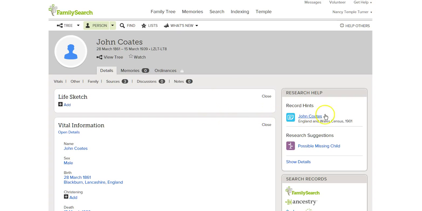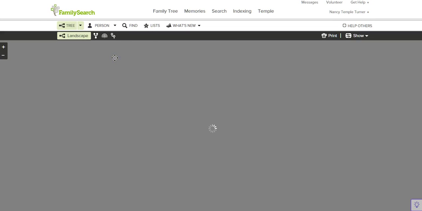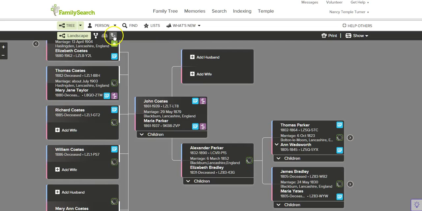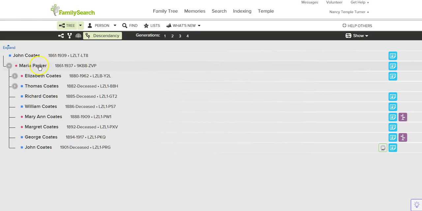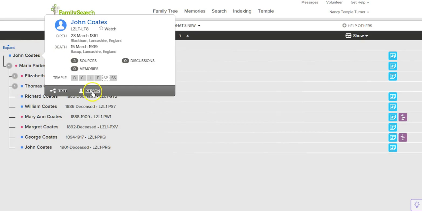And that is not the only view that we can see the record hints from. If we go back to the landscape view and I select descendancy, now I've got a little tight chart that's just going to show the descendants of John Coates and Maria Parker. Also from here I can see those icons: record hints, research suggestions, if temple work needed to be done, and any data problems that were there. But we're going to go ahead and work off of the person page.